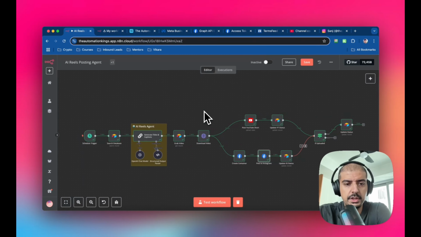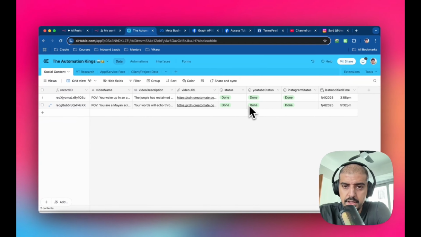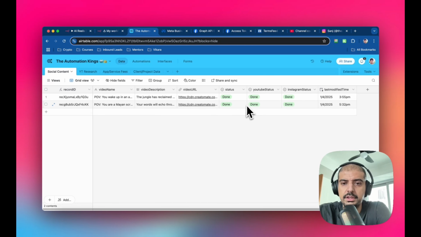I've run the automation and you can see the green ticks, which is always a good sign. So let's head over to the Airtable first. If it's worked, you'll see the green done statuses. And that just means that when the entire automation is done, once the YouTube has been posted, once the Instagram's posted, it's then done a complete check. All across the board, it'll be green.